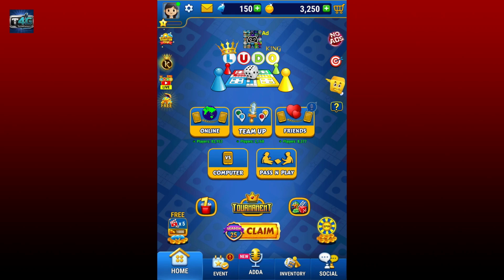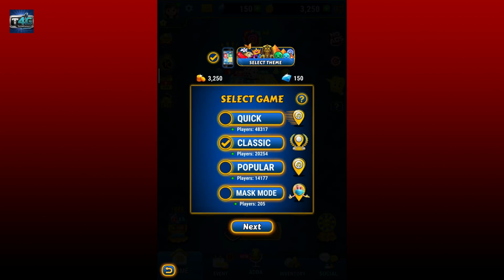Now go ahead and choose whether you want to play online game, the versus computer option, pass and play, or team up option. Pick whatever suits your mood and then select the game type from quick game, popular, mask, classic, or whichever option is provided on the page.